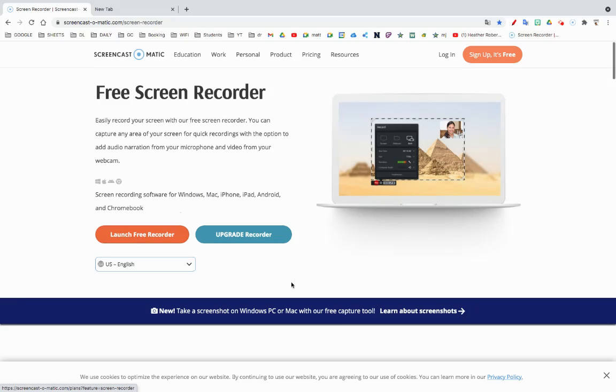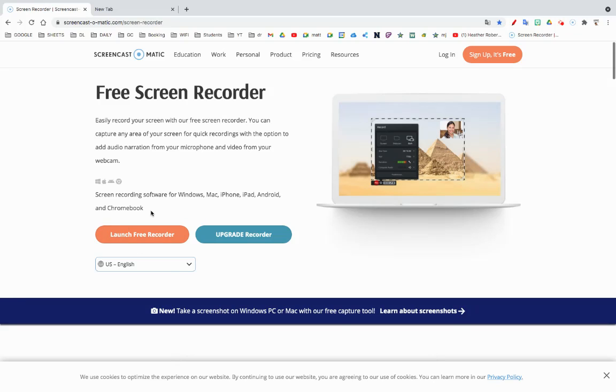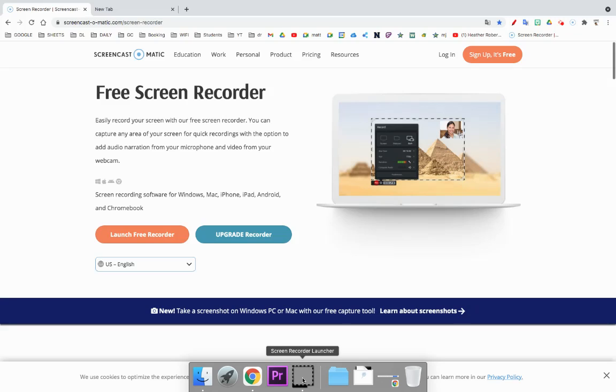Okay. So now I'm on a Mac because the Screencast-o-matic only works with my Mac for some reason. But basically, the actual recording looks the same. It's just that it might look a little different for you, like the bottom taskbar. So it'll say launch free recorder, and then on Windows it'll say downloading, and then when all is done, you'll get this right here, okay?